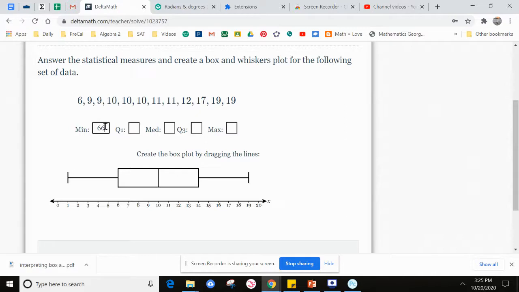All right, so our minimum is 6. Our maximum, this is nice, it's already in numerical order, is 19. So type that in. It's being really slow, I'm sorry.